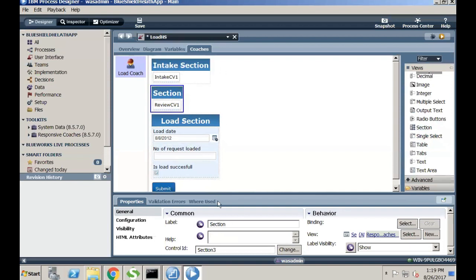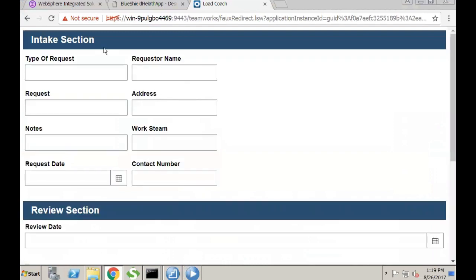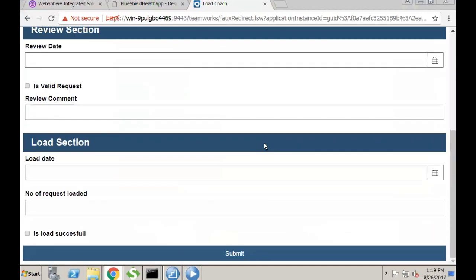Make this a review section. Okay, fine. Save it. Now if you try to run, you will see everything within a section, so it will be pretty clear. Intake screen is this, review screen is this, and load screen is this. Okay, these you can ask me, Mohit, this is too big.